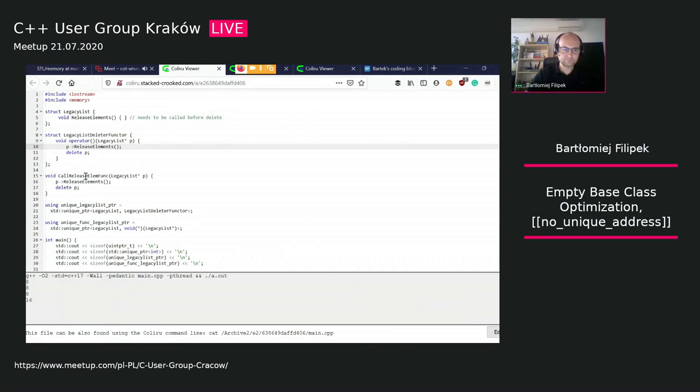Then I also have another method that I can use for a custom deleter. So this is the call release element function. This is just a regular function, and it also takes a pointer and then calls release and then deletes the pointer. I'm not doing any pointer checks, so this is not very safe and not very production ready code.